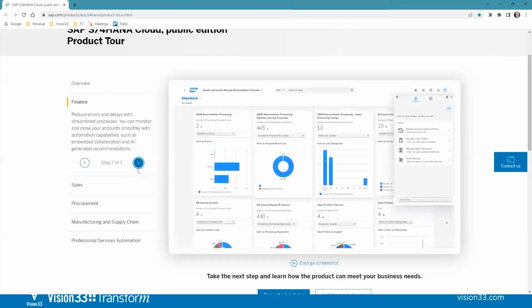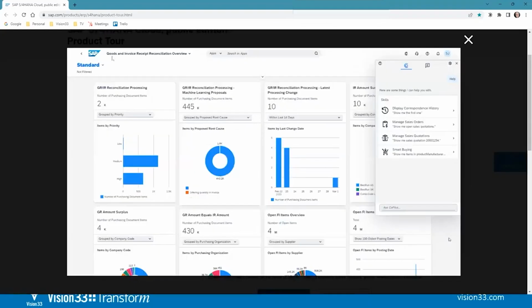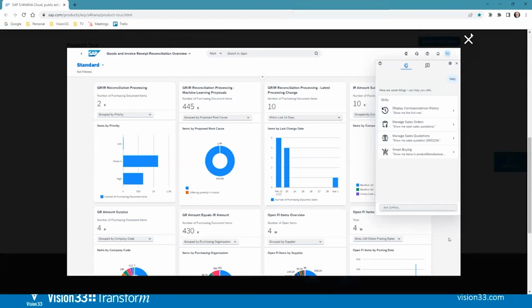And the last one of the financial screens they're sharing with us here on this site is a goods and invoice receipt reconciliation overview. So all kinds of possibilities, and you can see that this one's even got things below it that we can't scroll to.